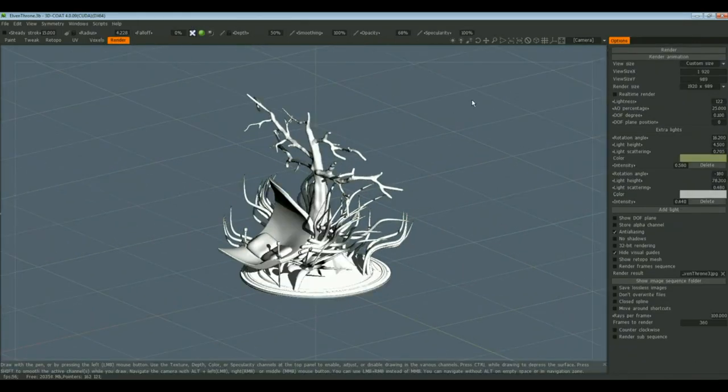Hopefully you have learned some things and realized that it does have some limitations, but it's still a somewhat capable renderer, and we'll look forward to the next video.